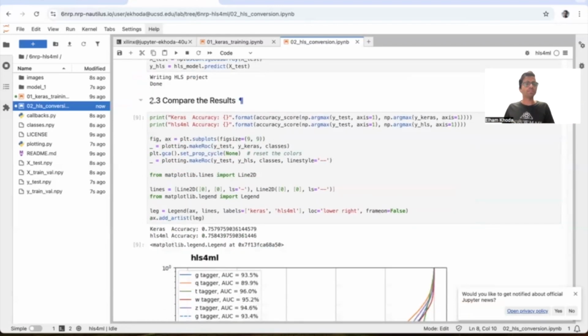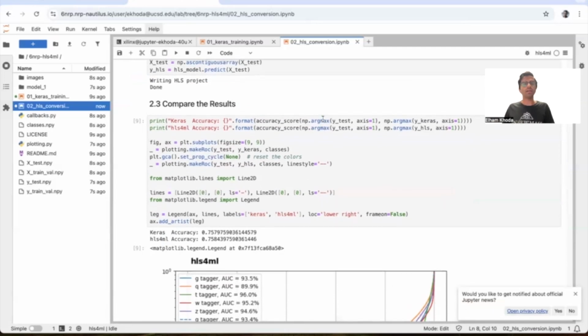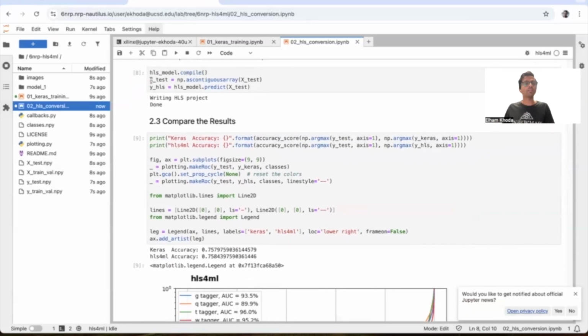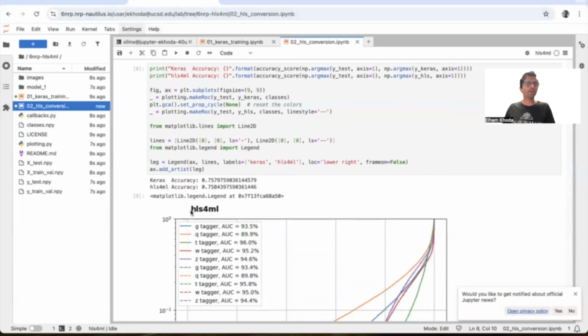So that's what we're going to do now. In 2.3, we are comparing the results. We have the Keras model, whose accuracy we are calculating, and we are also calculating the accuracy of this HLS model. And the outputs are also stored. y_hls is the output of this model, and y_keras was the output of the Keras model that we already saved a few cells back. So we have been printing those accuracies, and you can see the accuracies look pretty similar. They are both very close to 75.8%.